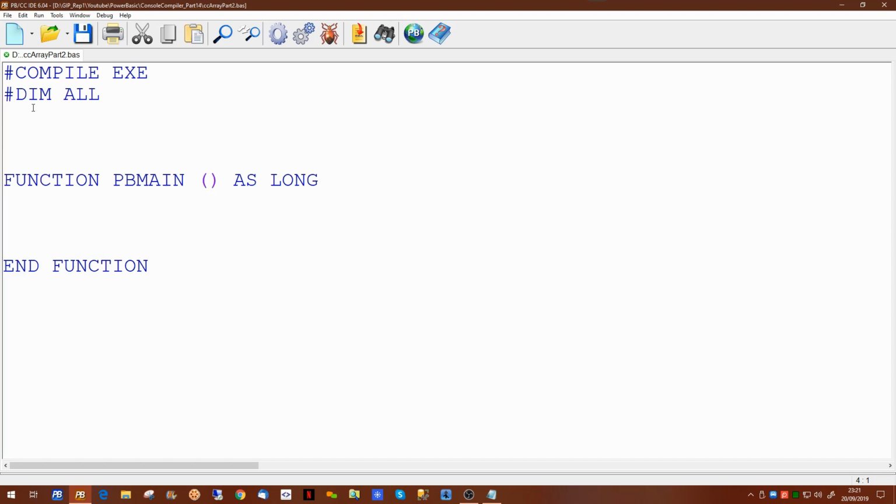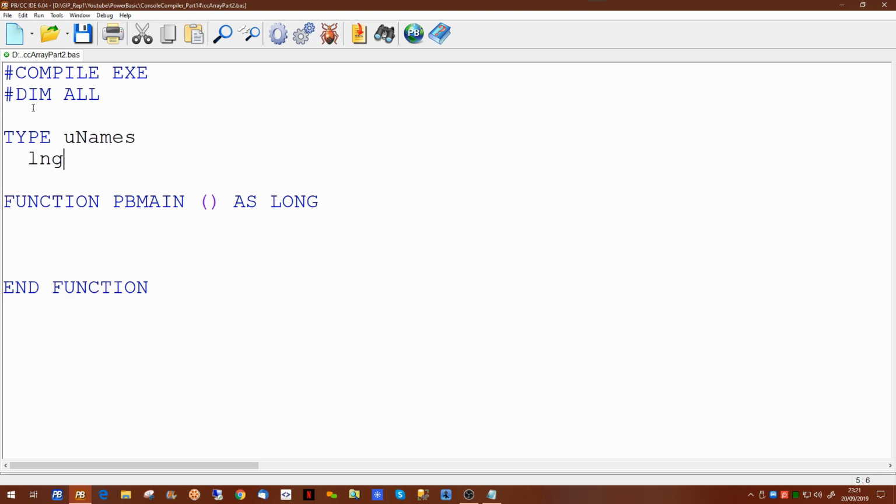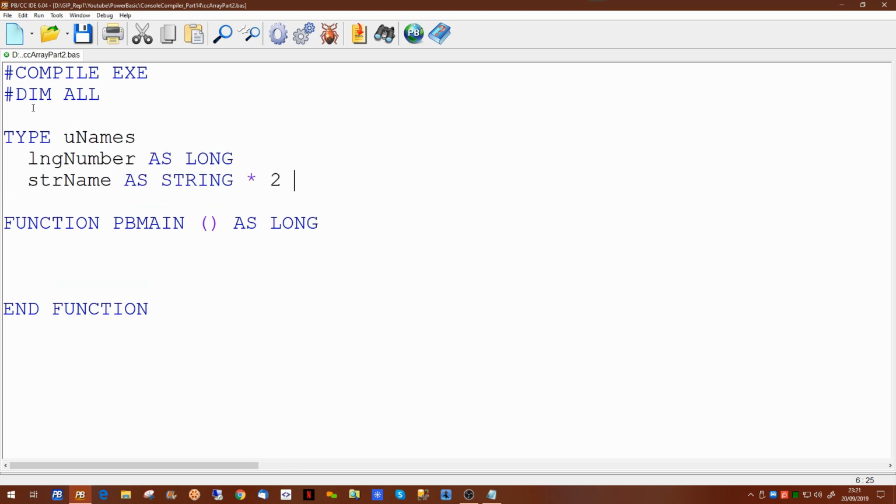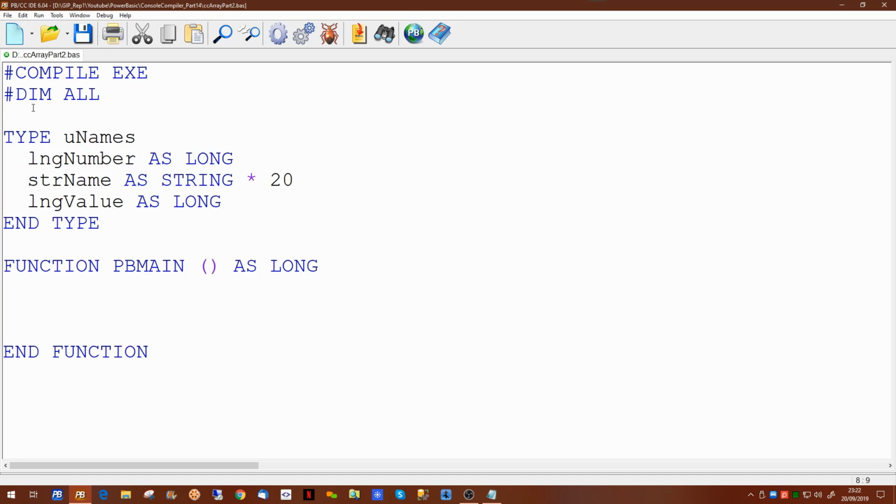We're going to create a new type. This type's going to have three elements in it: a numeric number, a string, which will be a name, and a value.